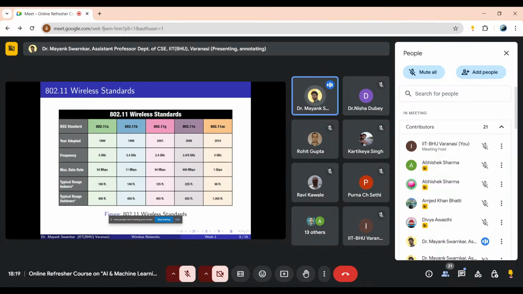Now there are different wireless standards: 802.11a, b, g, n, and AC. And there are different years in which these were adopted. Why are there these different standards? When you purchase any wireless device from the market, it is written on the back what standard it is using. The more standards a wireless device supports, the more powerful that device is.